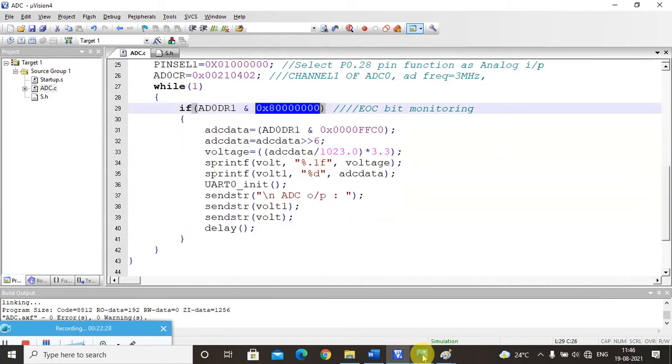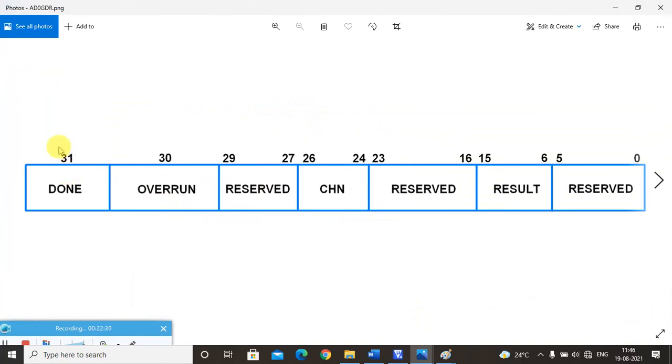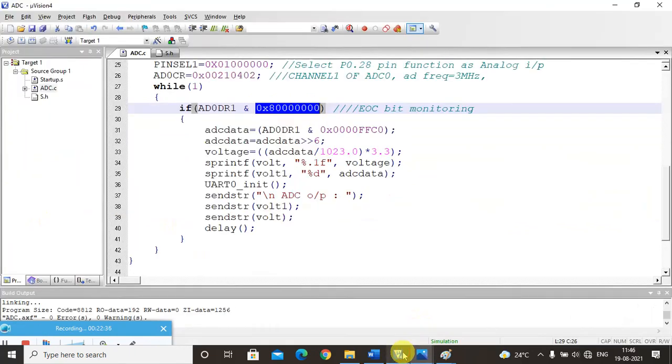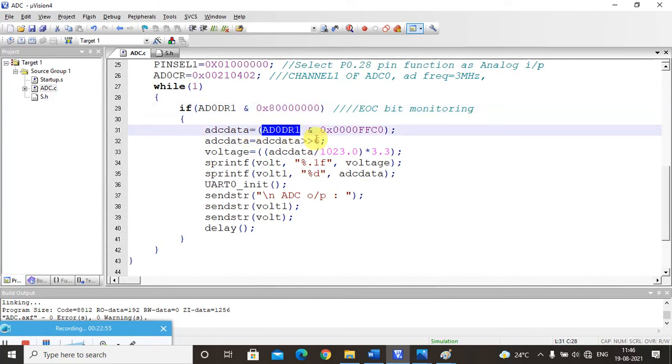I had shown you that. Look here, AD0GDR: this should be 1, rest all should be 0. If the done bit is 1, then the conversion is over. That is why we need to write like this. Everything we have to give in this binary format. This will monitor that the bit is 1 and it has converted to digital successfully. Now if so, then you AND the AD0DR1 with 0x0000FFC0.